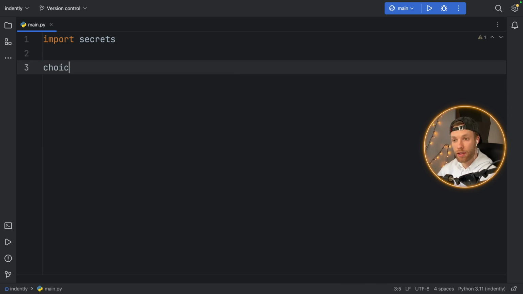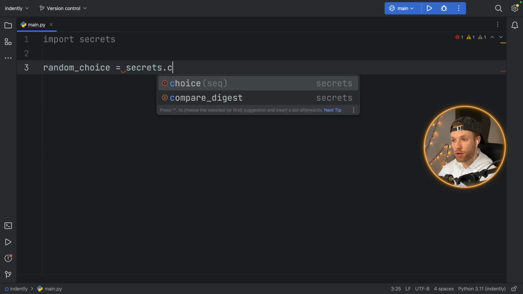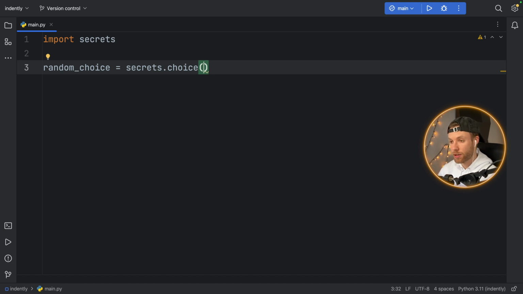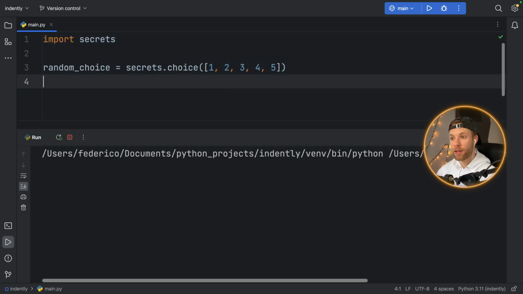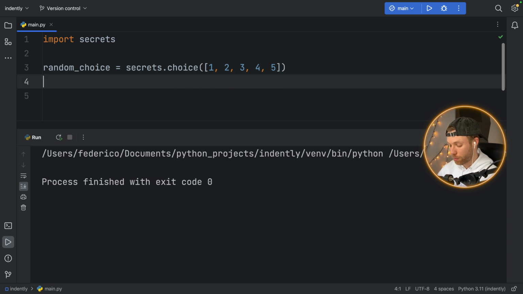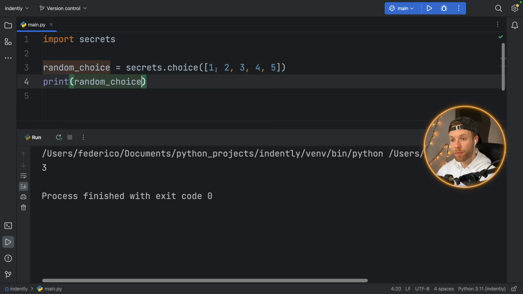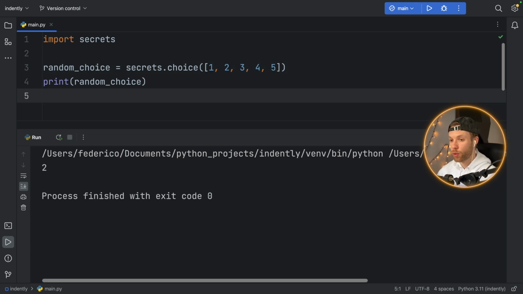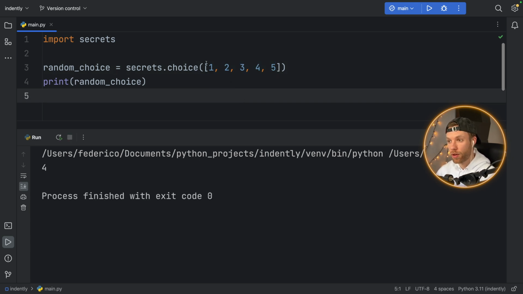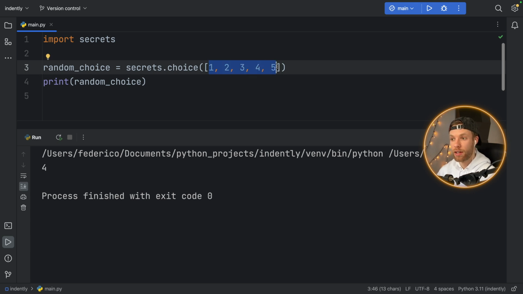The next one is the choice method. So we're going to actually call this one random choice, and that's going to equal secrets.choice. And this takes a sequence. So you can insert a list of elements. You can say 1, 2, 3, 4, 5, and I will format that. And when you run this, it's going to return to us nothing because I didn't print anything. But if we do print something, it's going to return to us one of the elements each time at random. So you can run this as many times and it's always going to return one element inside here in a cryptographically secure fashion at a time.